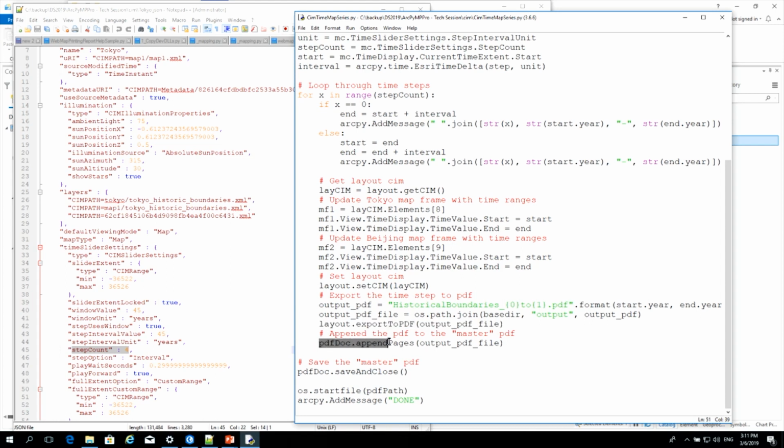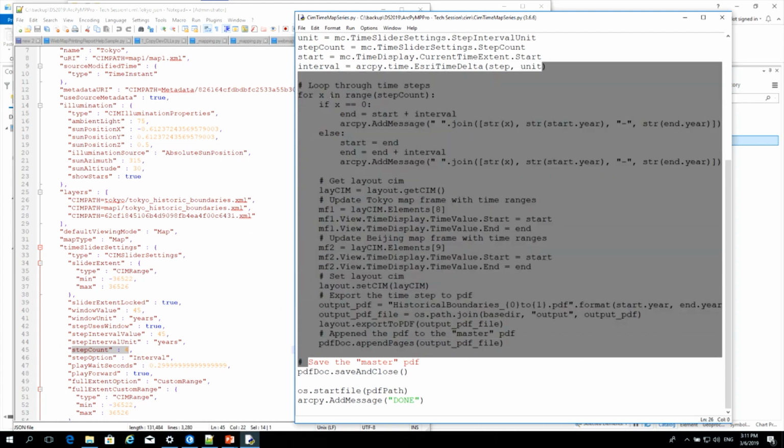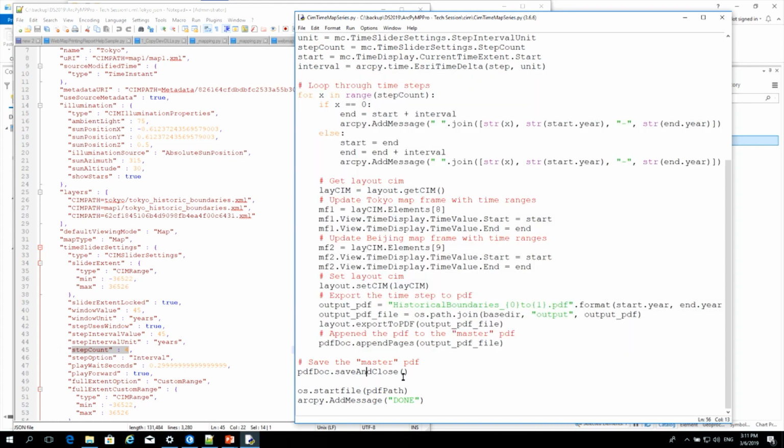And then I'm going to append that time slice PDF to the master PDF. And I'm doing this all in a loop. So it's going to just keep looping through for all those time steps. And then finally, I save the PDF, and then I just open it.